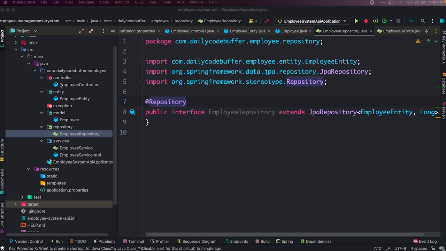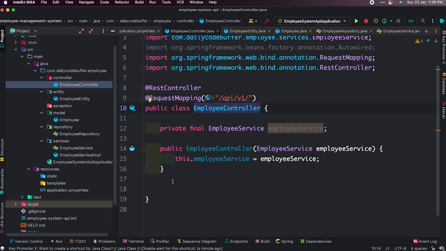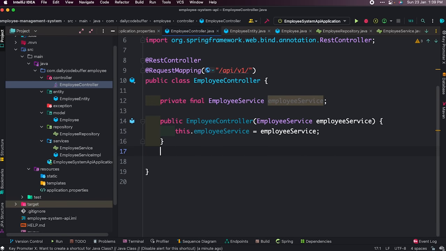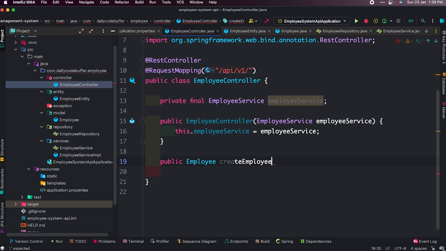Now what I have to do is go to the employee controller, and here I need to define an API which will handle the post request to save the data. So I'll create a public method that will return the employee object, that is the model that will be used for the UI. I'll call it create employee, and it will take in employee as the input parameter.